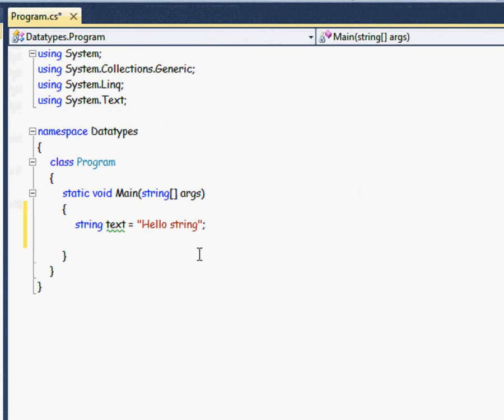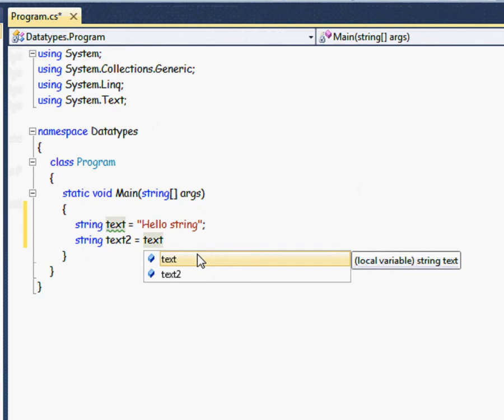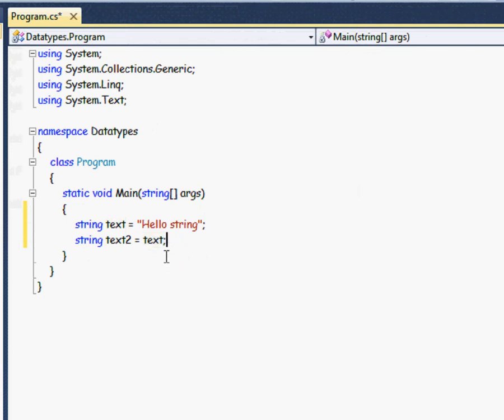You can also, if we have another string here named text2, set it equal to the first variable. As I type, IntelliSense pops up, and with this text variable, you see it's a local variable string text, which means it's this variable. When I click on this, it inserts it. So now we have two variables that are hello string.